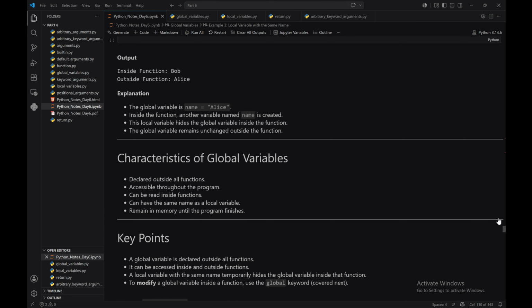Characters of a global variable declared outside all functions are accessible through the program and can be read inside a function. A global and a local variable can have the same name, and global variables remain in memory until the program finishes.